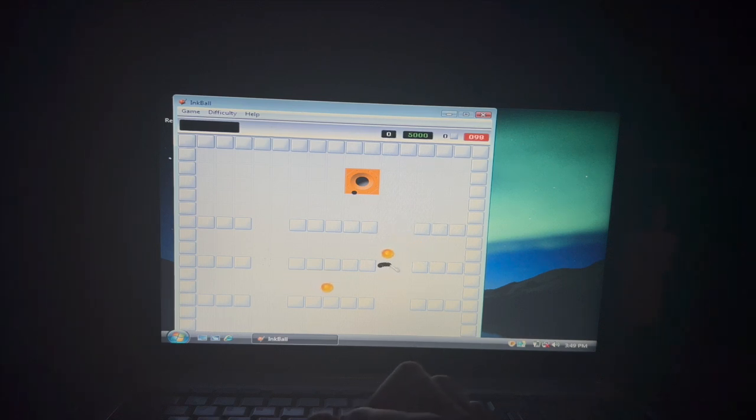Oh, you bitch. No. No, you get... No. Come on now. Get in there. Get in the hole. Oh, I did it. They call me an inkball master.